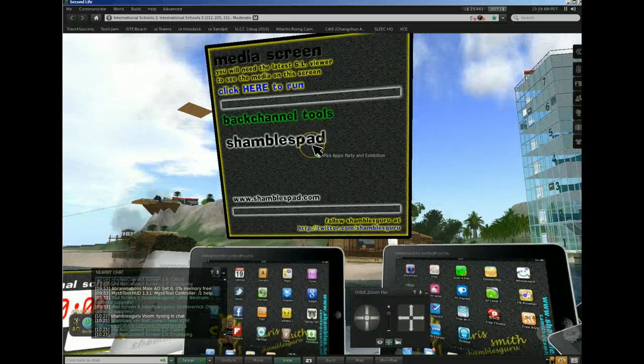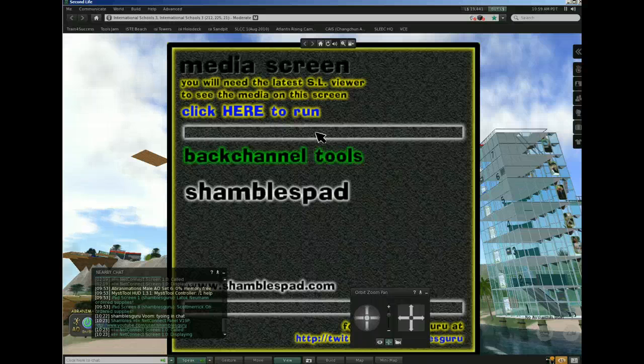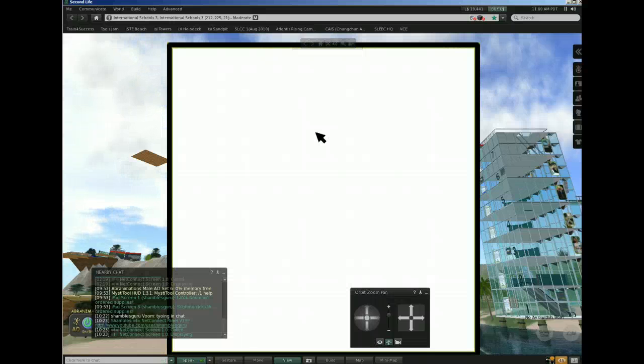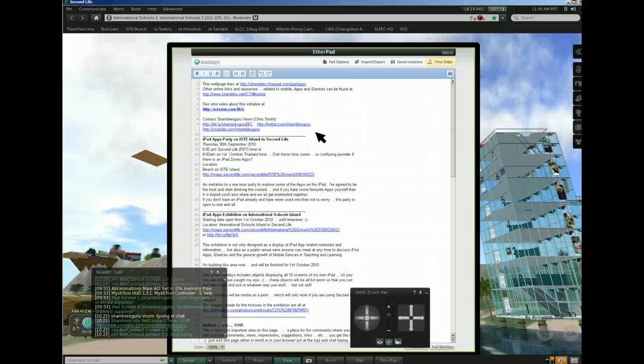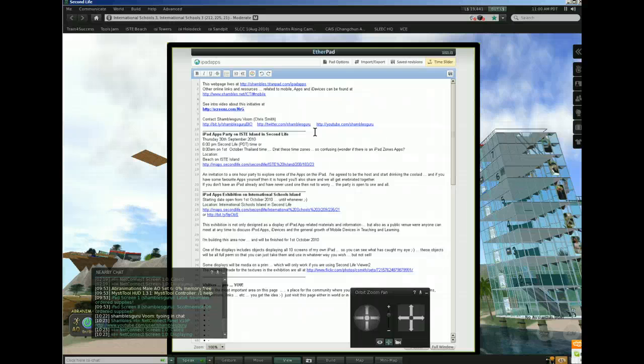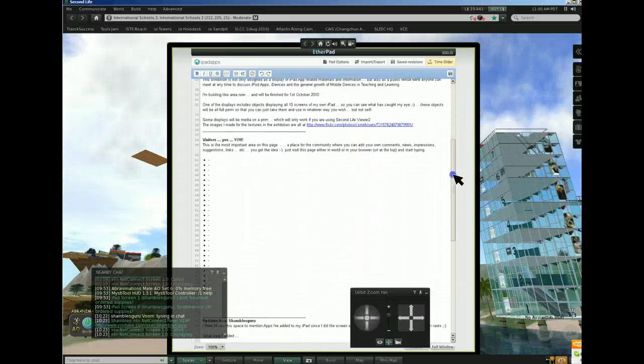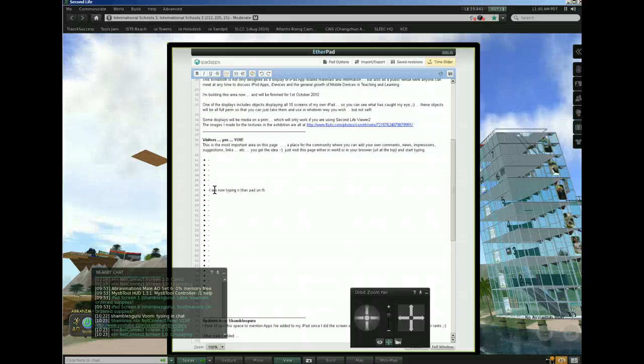Another way to have Second Life and the real world and the world of 2D web is to put a website like Etherpad on a prim. This is in fact TitanPad, which allows you to type on a prim. So I am now typing in TitanPad on this prim.